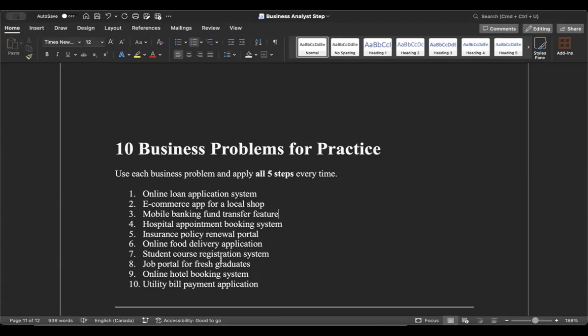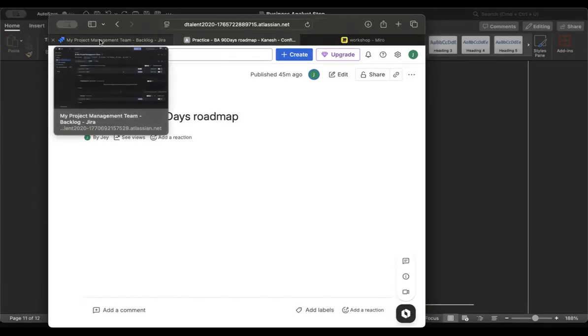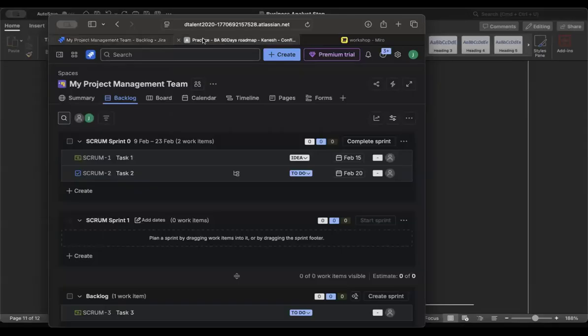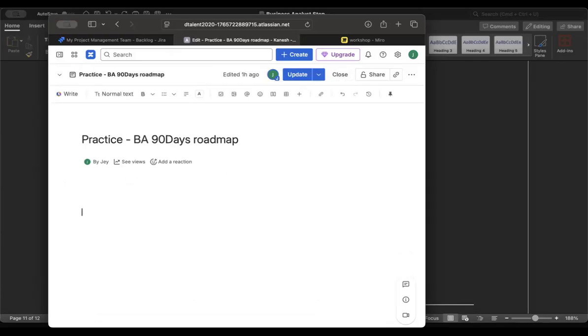I'm going to choose an e-commerce use case here: a local shop selling electronics. I'm going to use Jira, Confluence, and Miro. For the time being, let's start with Confluence. Let's write the business use case.